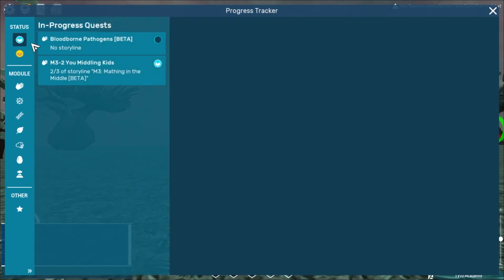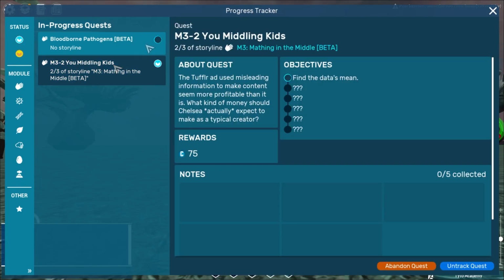For in progress, I can see what quests I am currently doing. Let us click on the quest You Middling Kids to see quest details. Here we can see the quest title, the progress on the storyline, details about the quest, step-by-step objective tracking, the rewards for completing the quest, and important notes that have been taken as I complete the objectives of the quest.